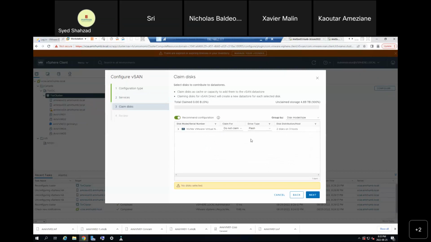Okay, that's where the action starts: claim disks as cache or capacity to add them to the vSAN data store. Claiming disks for vSAN Direct will create a new data store for each selected disk. So there's a vSAN Direct option here as well, that could be created on a separate disk, or you can just use one vSAN data store on all disks. So we're going for that, where we're creating one big vSAN data store on top of the unused local disks, right?